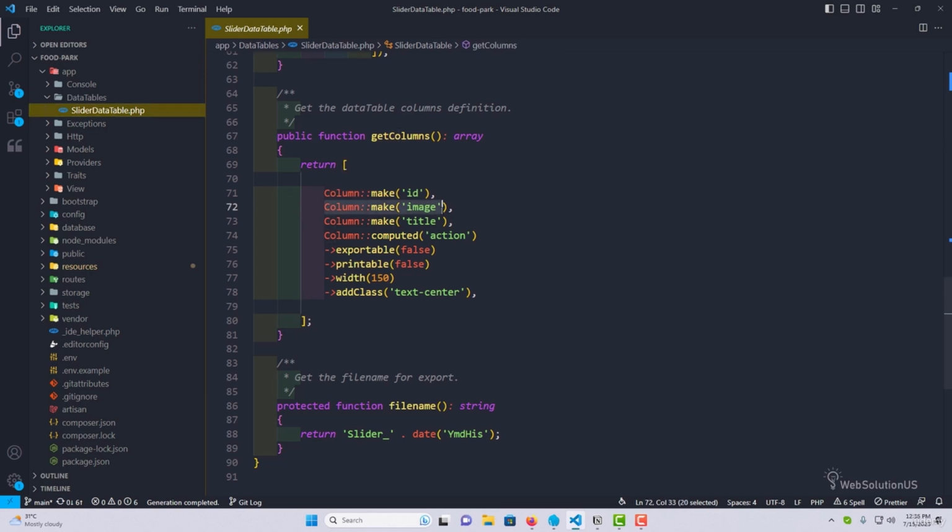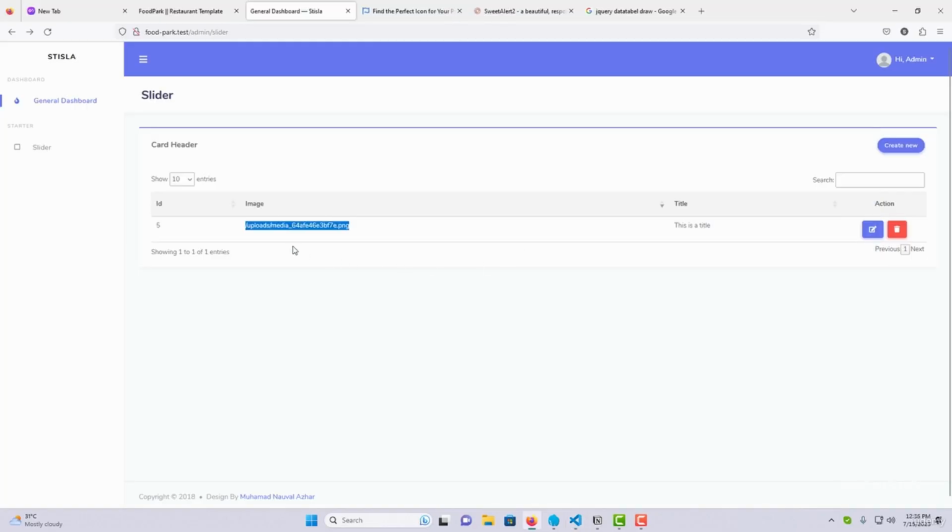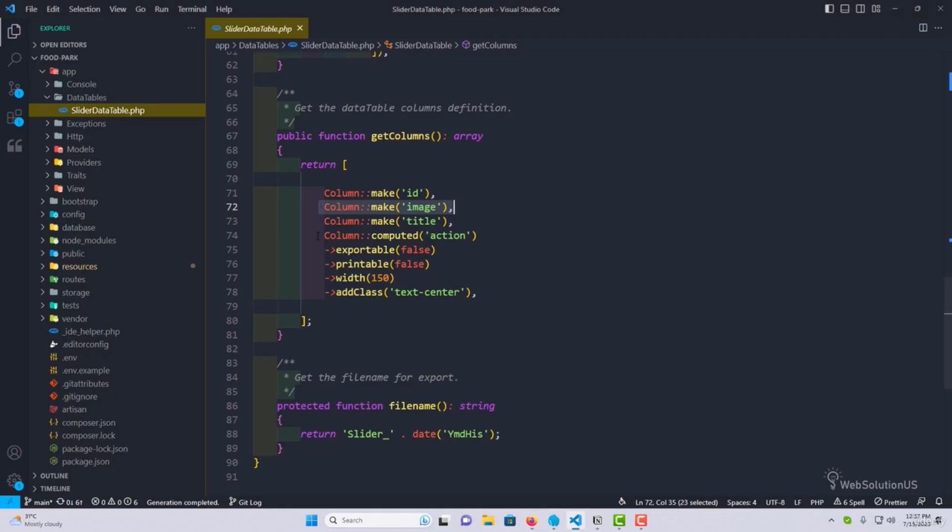So here we already added image, and this is basically the name of the column that already exists in our database table. In the database table we have an image column, and we are just using that column name here in our DataTable columns. That's why it is just showing the value of that column, right? But we don't need the value only, we need the actual image. We have to render that image. So this means we have to create a custom column for that. This database column will not work for this situation.